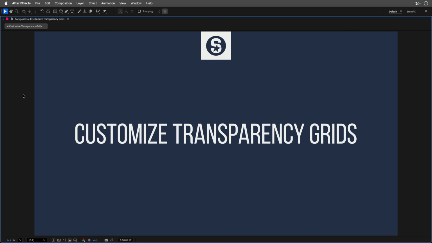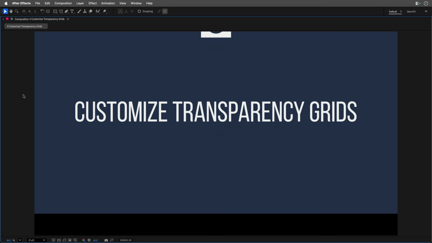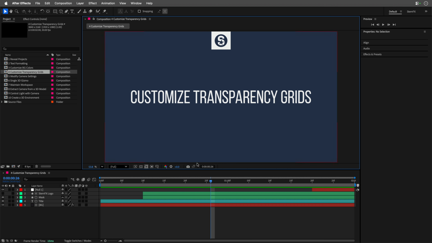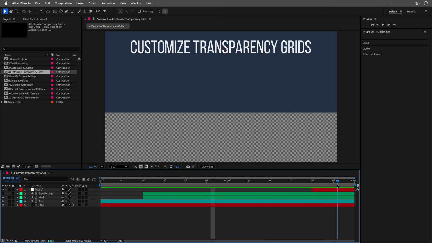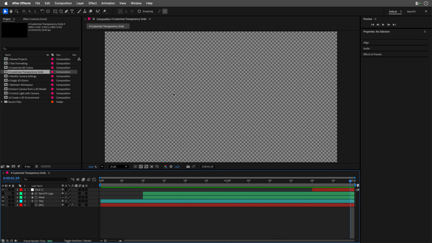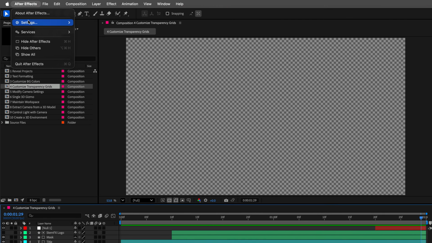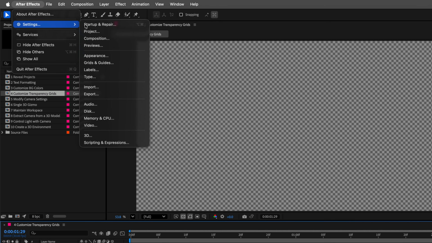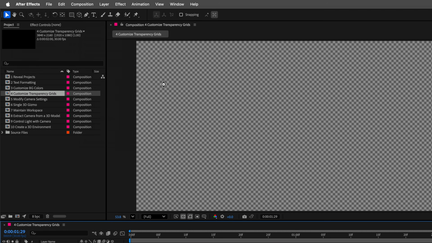And another minor thing is the ability to customize the transparency grids. So again, to illustrate it, I'll click to toggle the transparency grid. And let's go to the end where we can actually see it. And as you can see, my transparency grid is different than the default one. And the way to achieve it is to go to the settings and then immediately go to Grids and Guides.